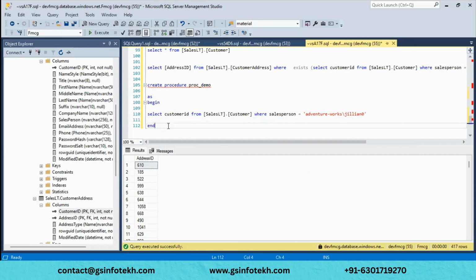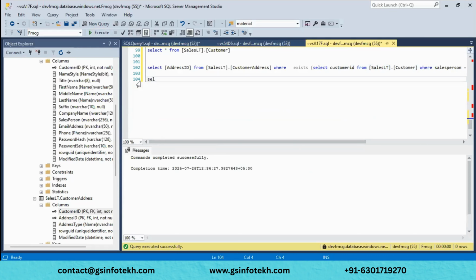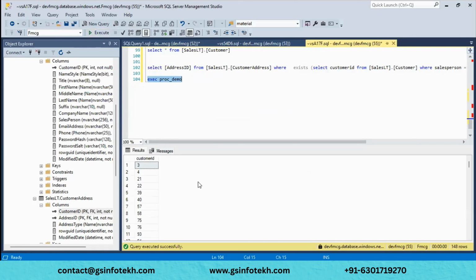Now I will execute this SQL syntax. See, the command executed successfully. Now I no need to run this query, so I will remove this query. I will just select this stored procedure and execute the procedure. See, I haven't done anything, I have just created that procedure.